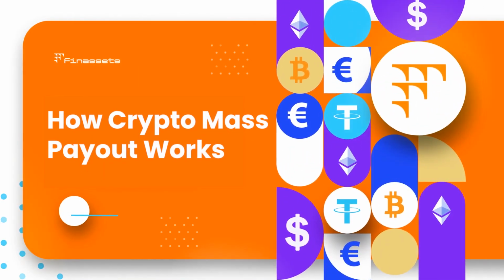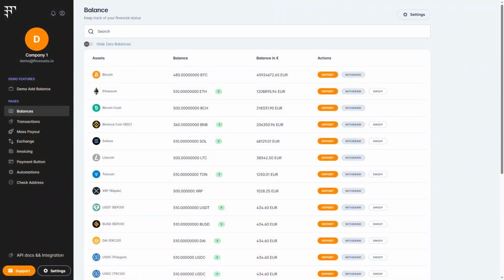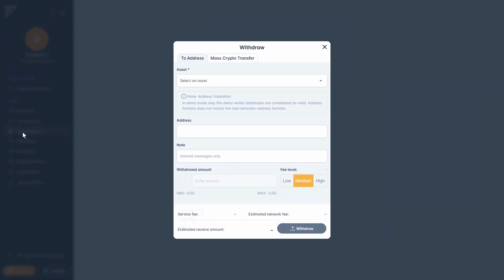In this video, we'll learn how crypto mass payouts work. For this tutorial, I'll be using a demo account. If you'd like to follow along, the link to the demo account is available in the description box below. Let's get started. Once you're on your Finassets dashboard, click on the Mass Payout tab.